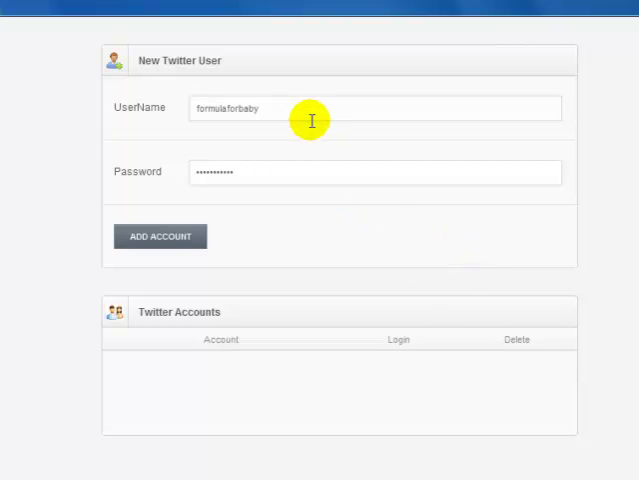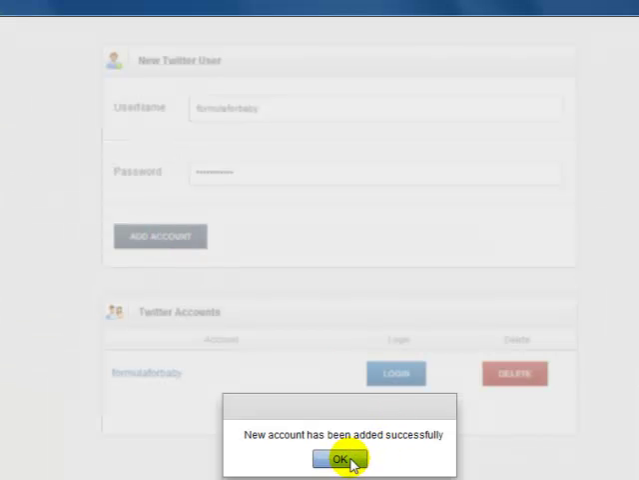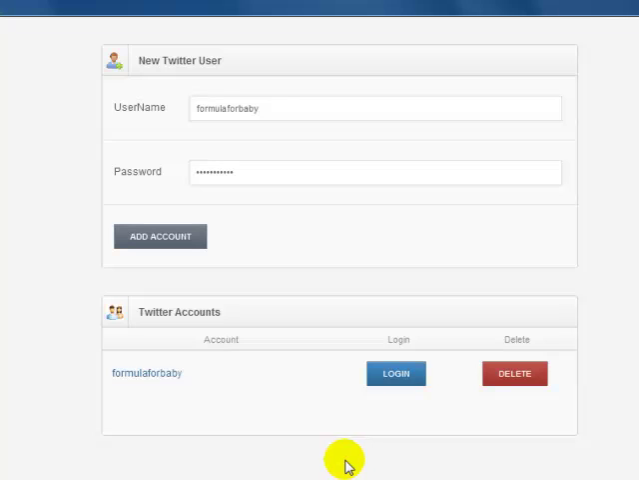First thing you want to do is enter your username and password for Twitter to add your Twitter account to the program. You can do this for as many accounts as you have. If it wasn't the correct username and password, it would tell you right here, because the program goes out and checks with Twitter before it adds it. You can proceed to go ahead and add all your Twitter accounts here.